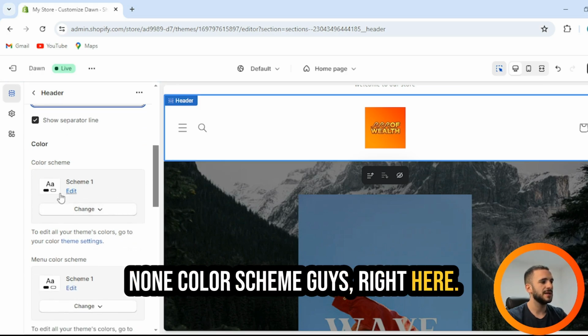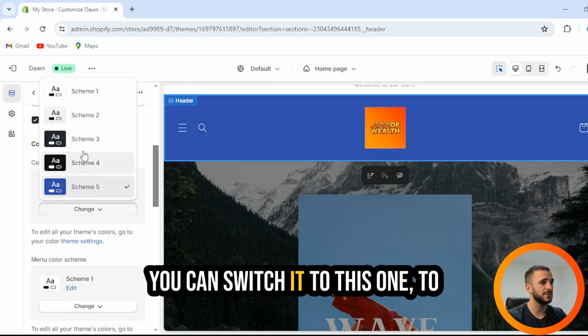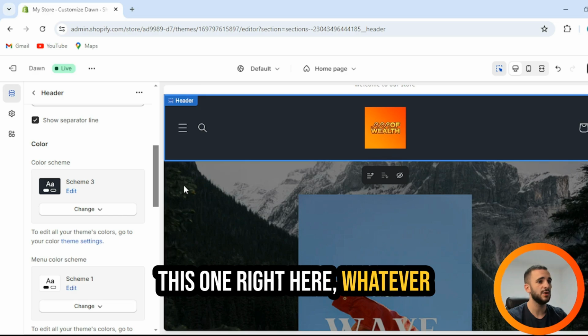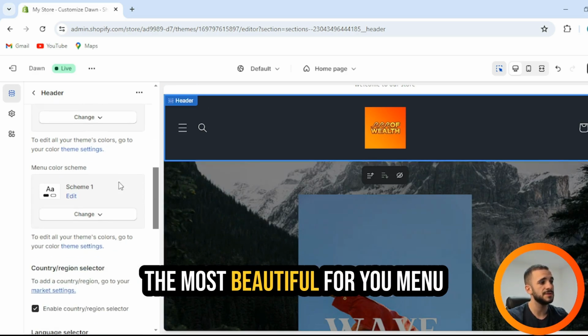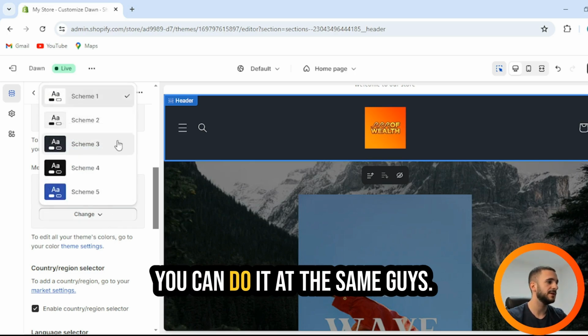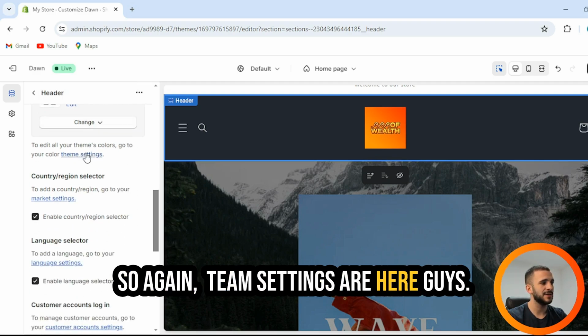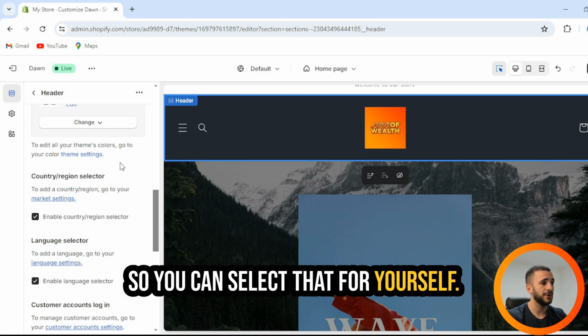Color scheme, guys, right here, we can check it out. We can change it. As I mentioned before, guys, you can do it for yourself. You can switch it to this one right here, whatever suits you, whatever you think is the most beautiful for you. Menu color scheme, guys, right here, you get the point. You can do the same, guys. You can switch it right here. So again, theme settings are here, guys, so you can select that for yourself.